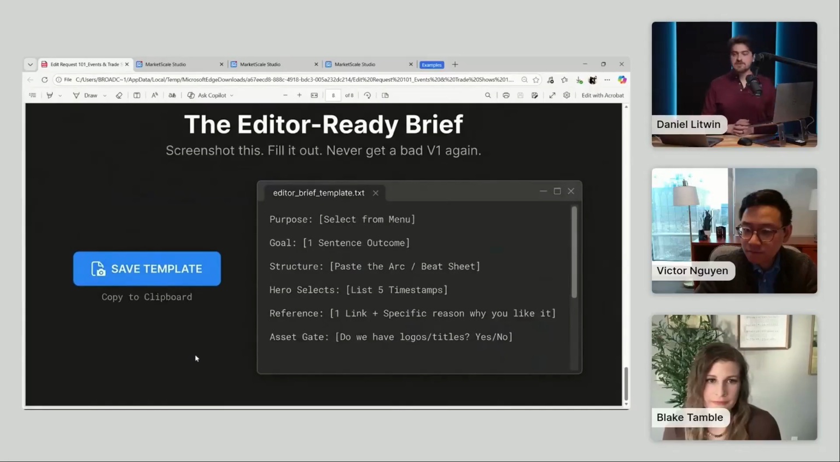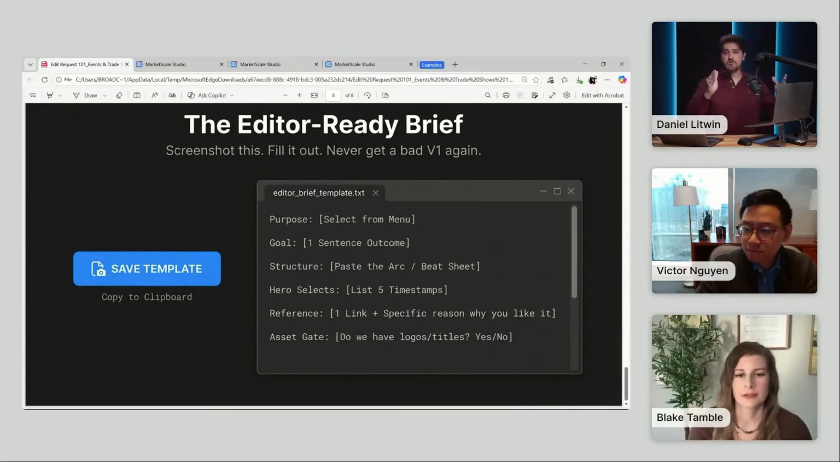Reference, like Blake and Victor said, make sure you include an example. This is great for you. It lessens the load a little bit of having to get so granular with every creative decision, and it helps the editors too. It will give them something to work off of and be creatively inspired by.